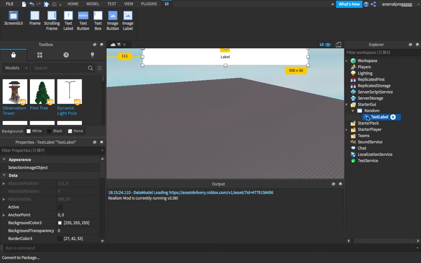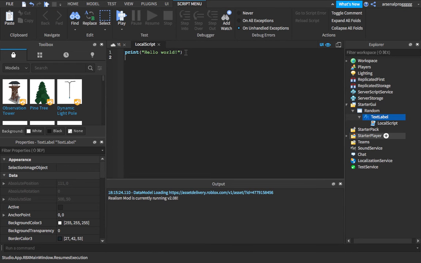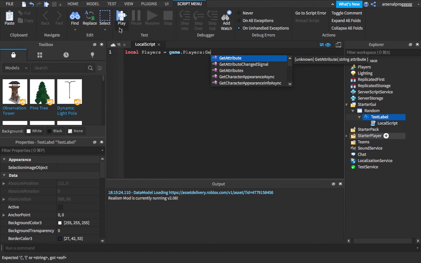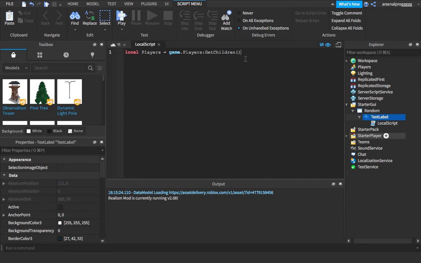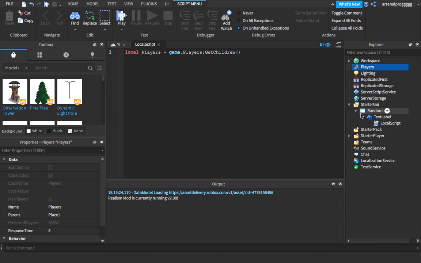Now let's insert a local script into this. This is going to be the player chooser. So I'm going to say local players equals game.Players:GetChildren(). What we're doing in here is going into the players. If we were the server right now, we'd be looking here, and we're going to get the children, all of them. So now we've got all of the players.